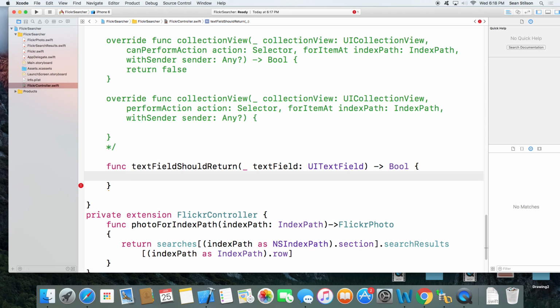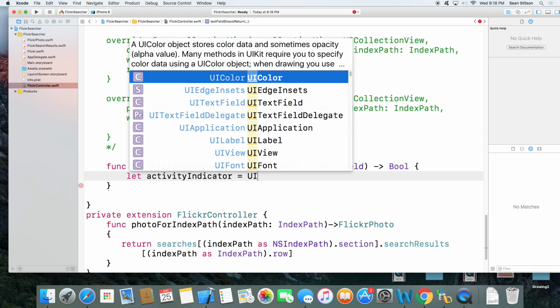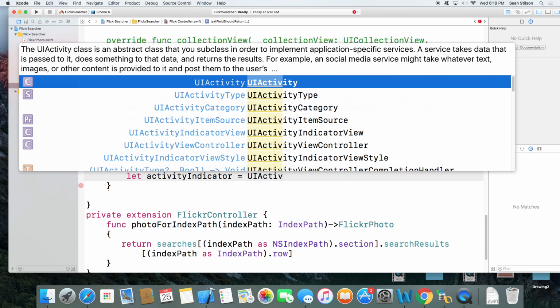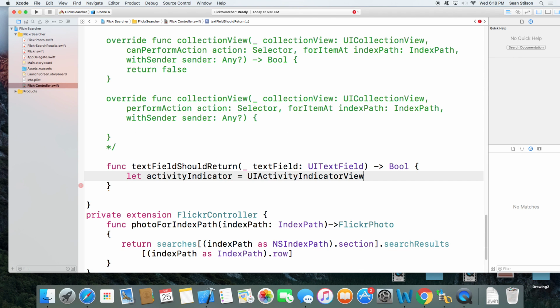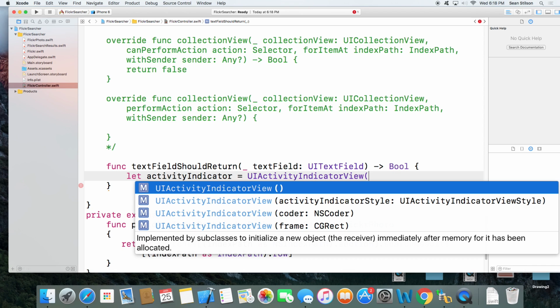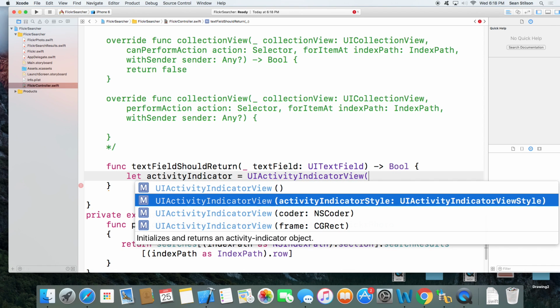And we're going to make this a little bit fancy. We're going to create an activity indicator. You can tell we're in the intermediate class because I'm actually starting to use real variable names. This is an activity indicator view. And we'll use the one with the style on it.